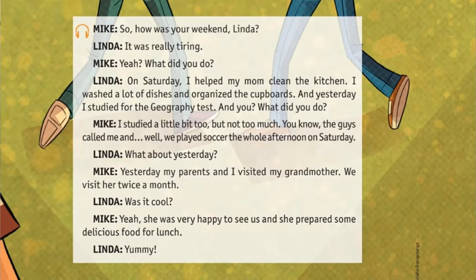So, how was your weekend, Linda? Então, como foi seu final de semana, Linda? How was your weekend? It was really tiring. Então, meu final de semana foi, realmente, cansativo, tá? Tiring, cansativo. And Mike continues the conversation.